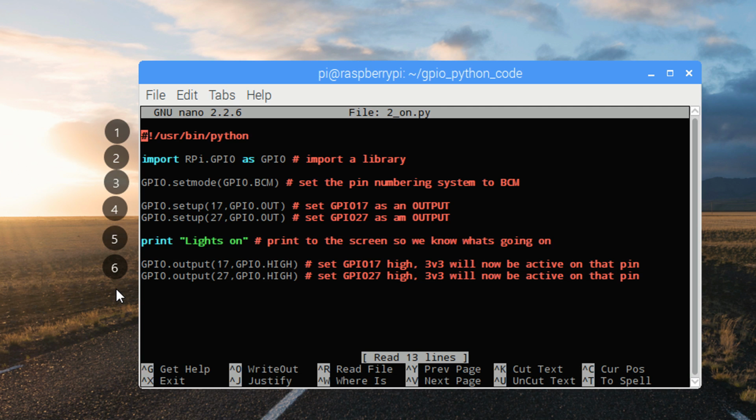The only two differences between our on and off programs will be sections 5 and 6. We'll say lights off in the print command, and we'll set the two output pins to low instead of high.